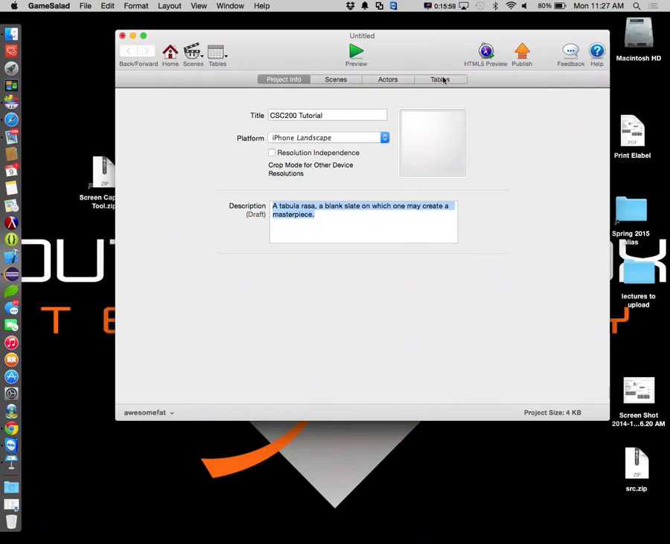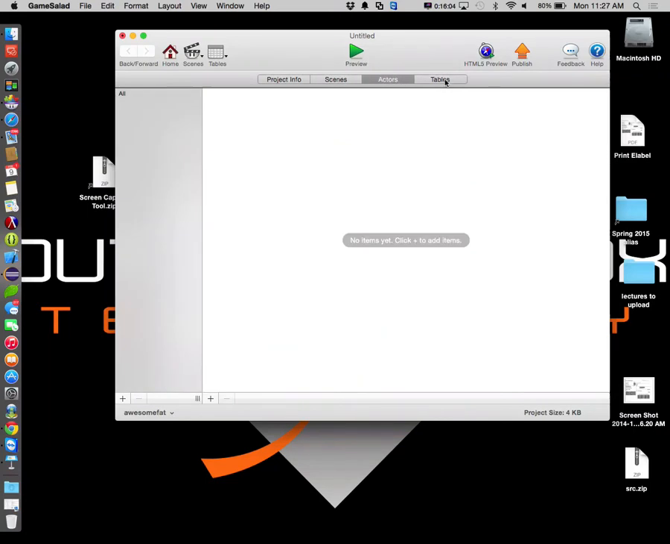Now, we have 4 tabs here. So we have our project info, we have scenes, we have actors, and we have tables. Now, our scene, think of this, so GameSalad tries to present itself as kind of like making a movie. All right? So if you think about your video game as a collection of a bunch of different scenes. So if we go back to the Super Mario Brothers days, the first scene would be the character select, 1 player or 2 player, choosing Mario or Luigi, although I don't think they had names back then, did they? It was just the red guy or the green guy.